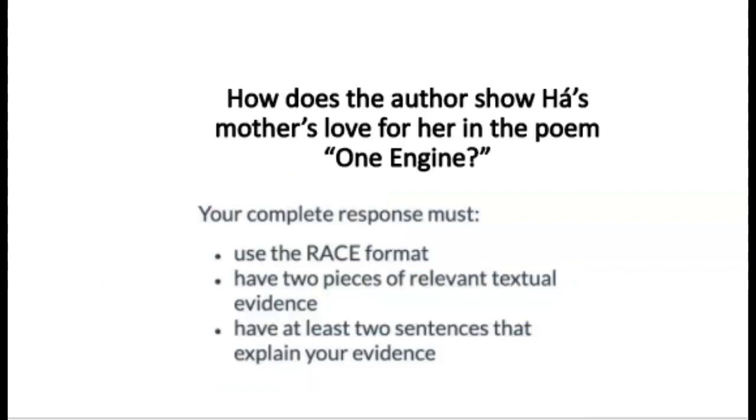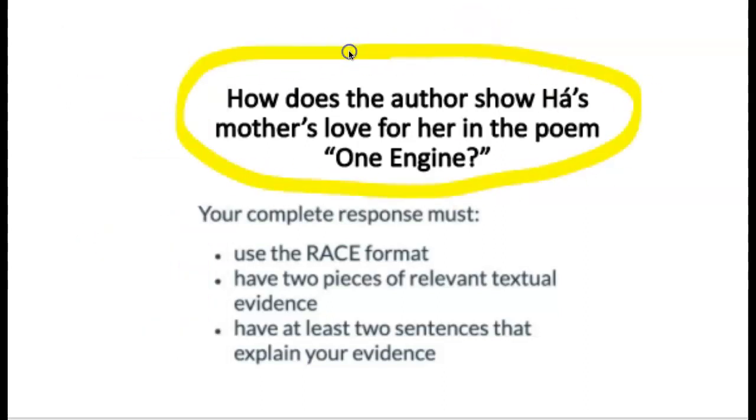So today I need y'all's help. Today I'm a student and I have just been asked this question in my assignment. Also, I'm a fancy student. Check out my highlighter. My question today is, how does the author show Ha's mother's love for her in the poem One Engine? My assignment says that your complete response must use the RACE format, have 2 pieces of relevant evidence, and have at least 2 sentences that explain your evidence.